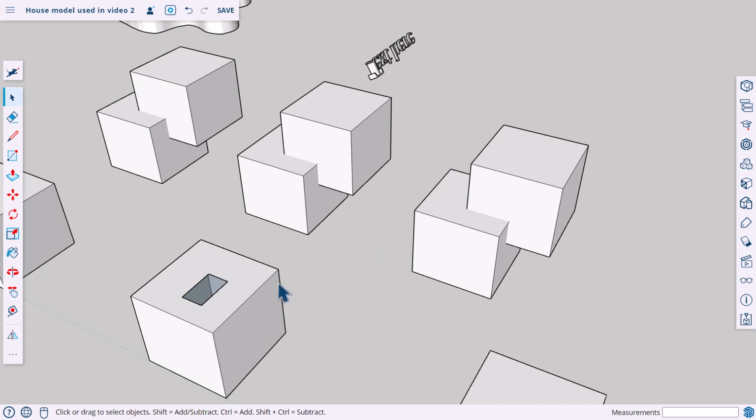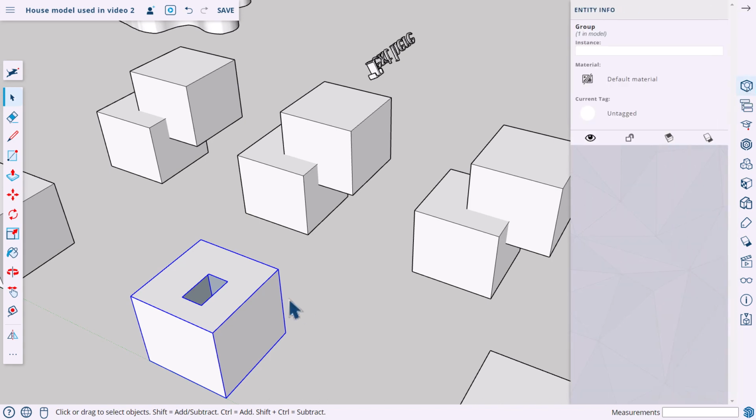The first thing you need is a solid, and I'm going to click on this object here and get the entity info. And when I do that, you'll see it tells me it's a group, and these do have to be a group. You can't have loose geometry to use this solids tool. But what it doesn't say is solid. If I click on this object, you'll see it says solid group. And it actually tells me how many of these groups are in the model, 8 of them. So this object will not work with this tool.